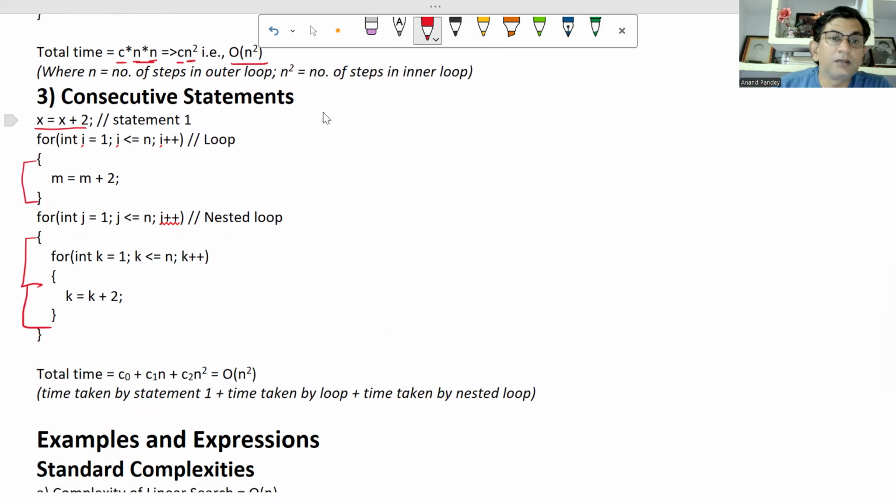So look at here. Consider this statement 1 is taking c0 time for execution. Only one step, c0 time into 1 will be c0. So c0 time is taken by statement 1. Here in the loop, how many steps? N steps, and consider each step is taking c1 time, so the total time taken by that loop will be c1n. And how many steps are here? N square steps for this nested loop, and consider each step is taking c2 time for execution, c2n², and that all will be added.